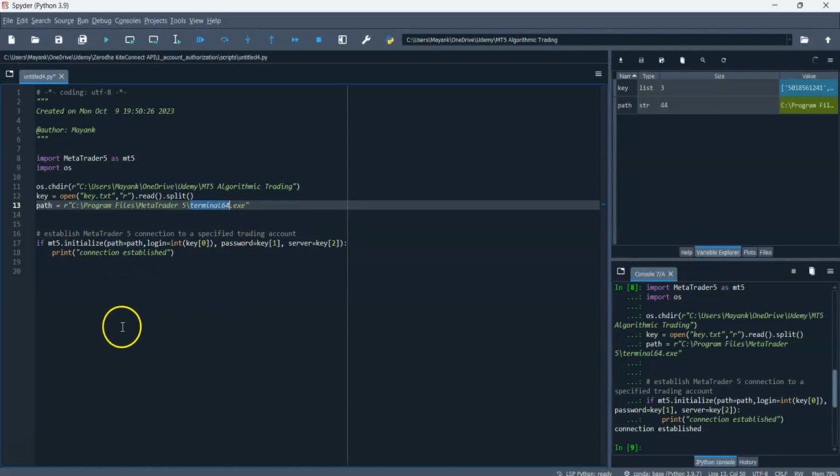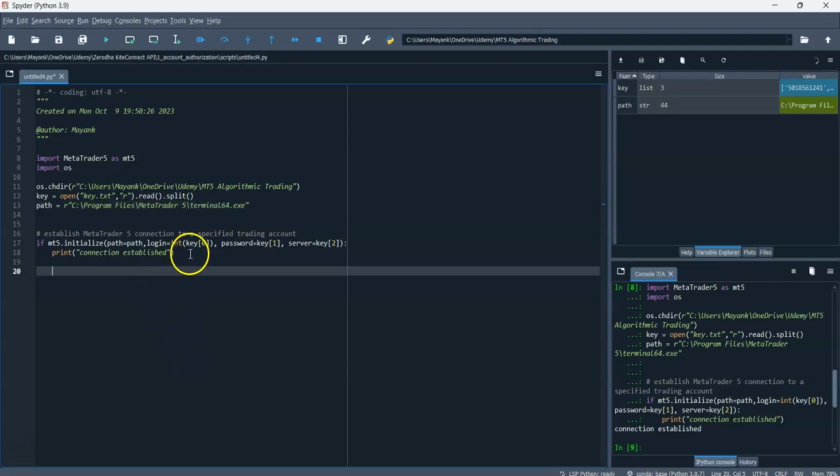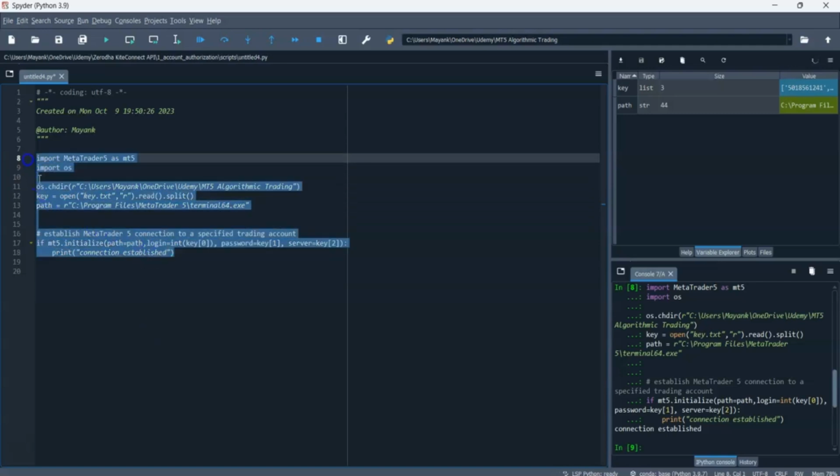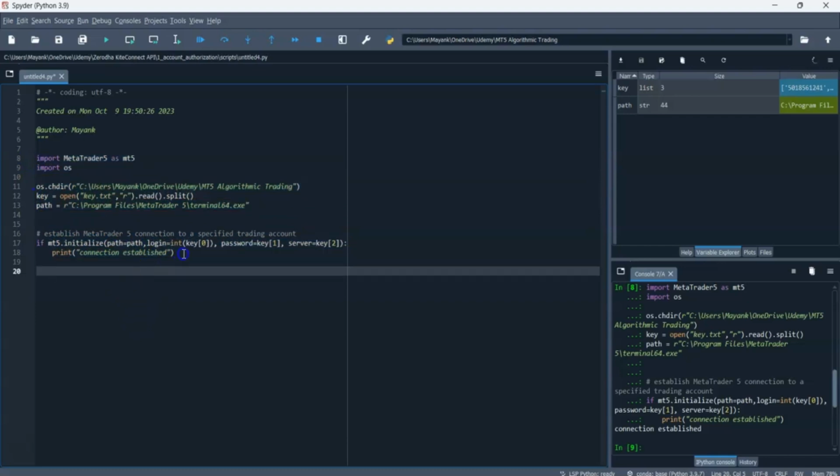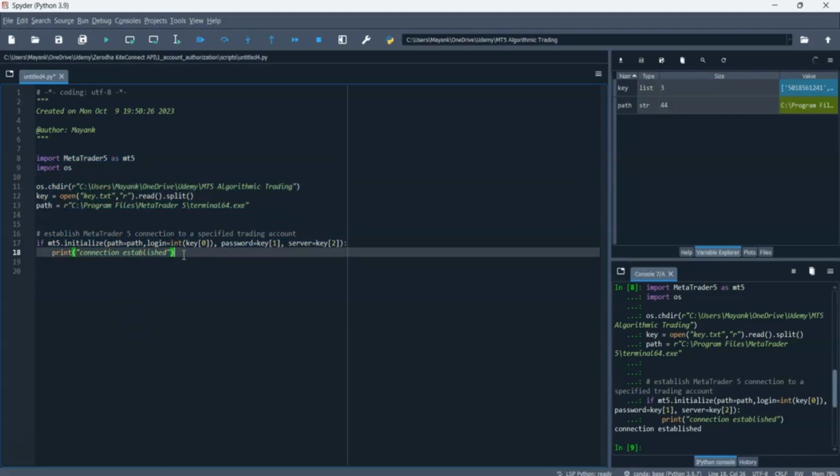Alright, so this was all about understanding how the API architecture is for MT5 and how we can use a simple Python script to establish connection. This part of the code is going to be constant for pretty much anything that we are going to do because we'll always need to establish connection to be able to do anything fancy.